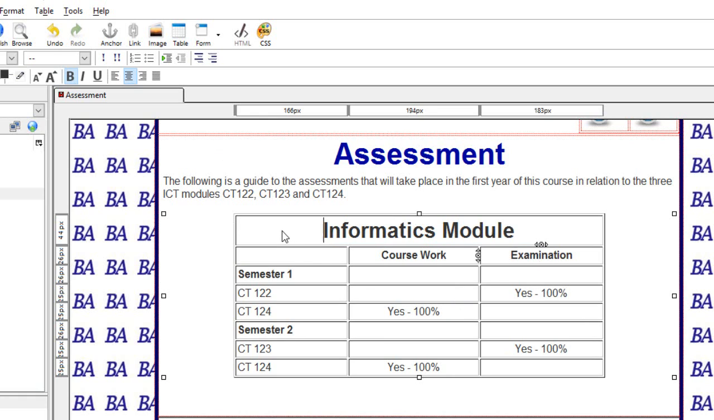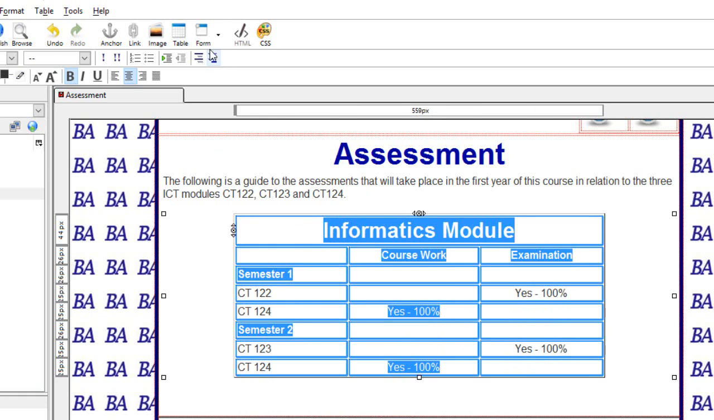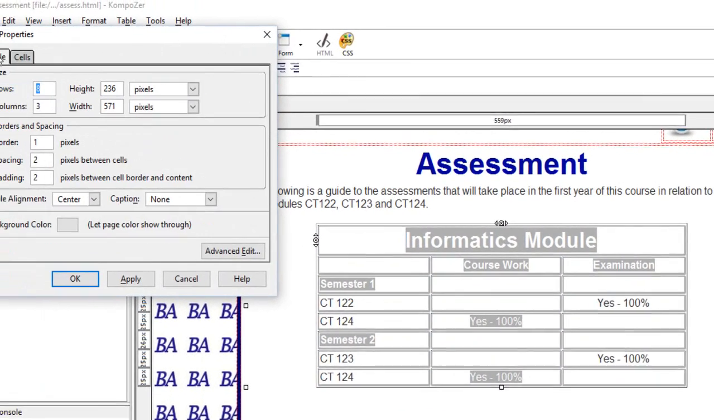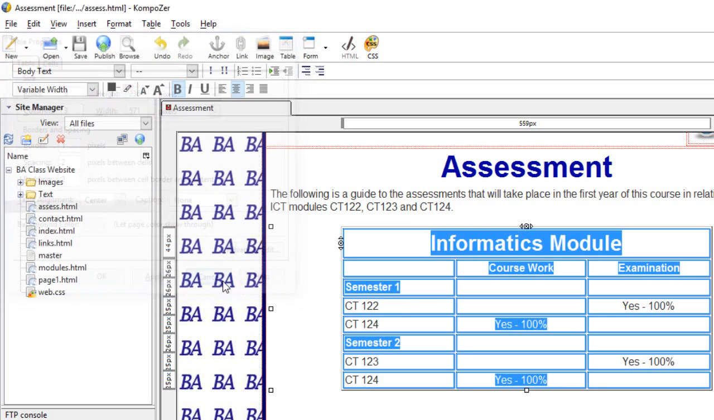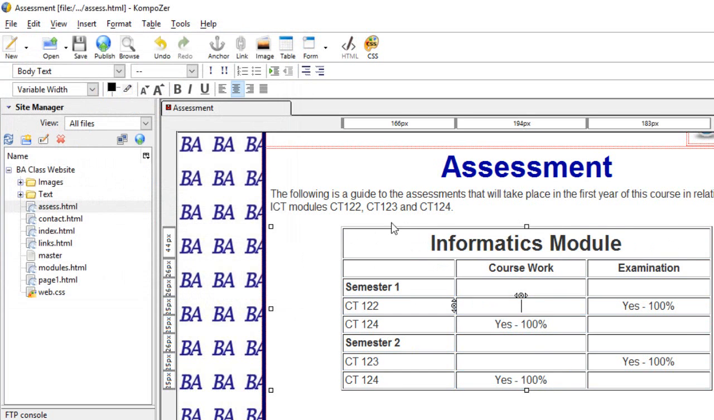You can also add colour into the table itself. If you wanted to highlight all of it, again, you could go back to table, make sure you're on the table, and you could go to background colour this way. But I don't particularly want to colour in the whole of the table. What I would like to do is just colour in this particular cell. So I'm just going to make sure I'm actually in that cell there.